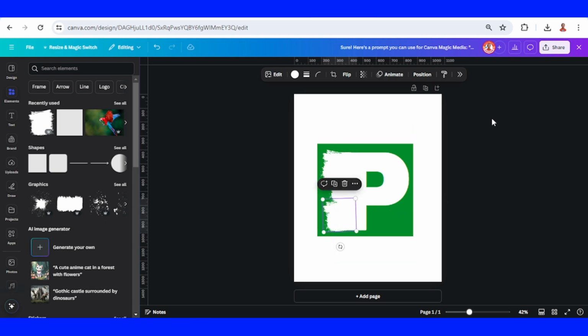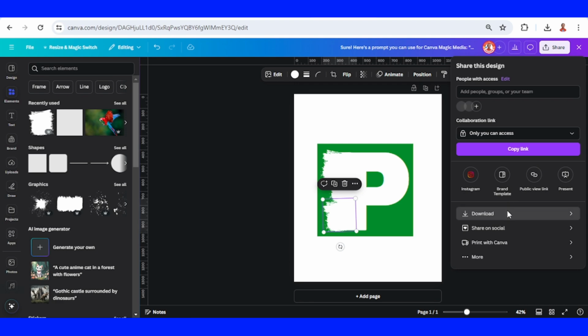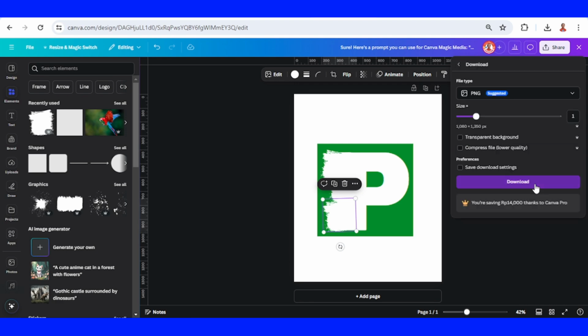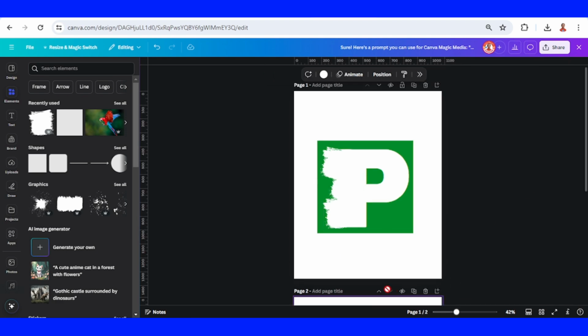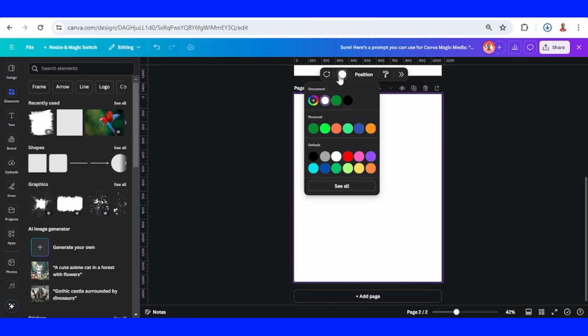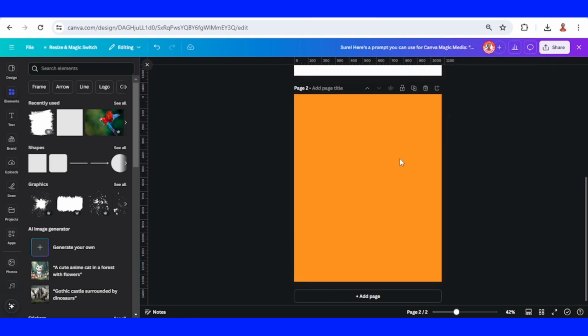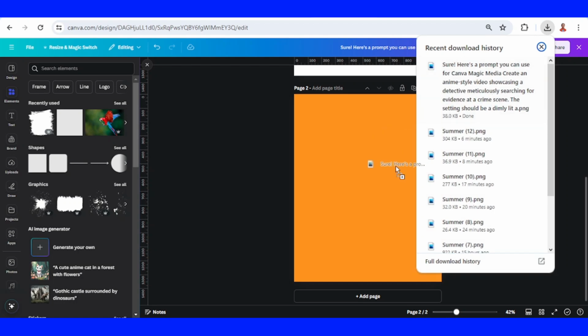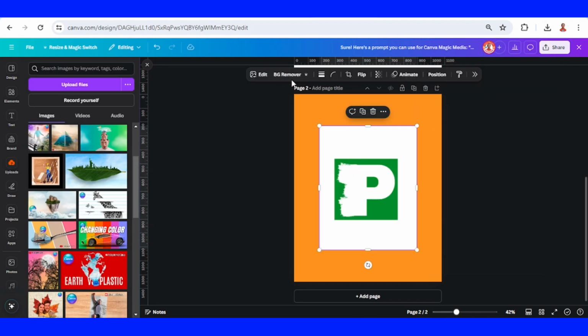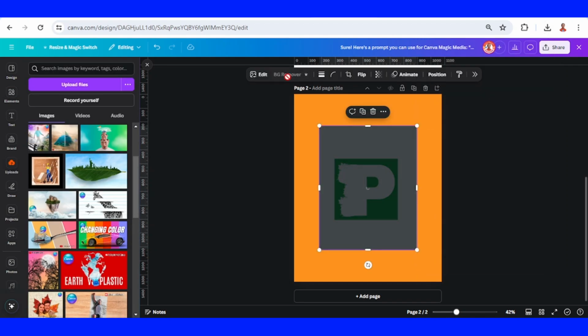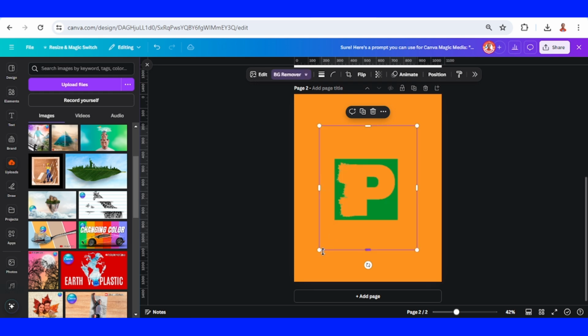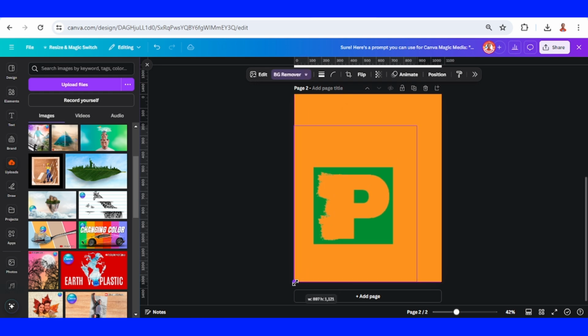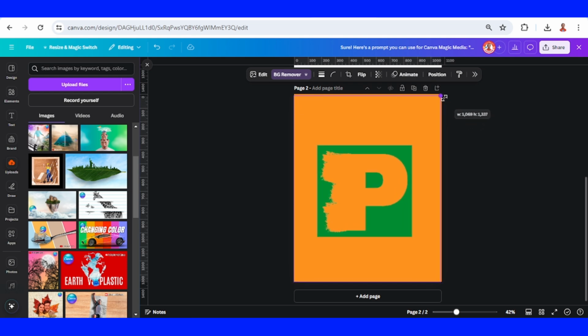Alright, now download it as PNG. I will add a new page in another color, and then I will upload the PNG here. Choose BG remover to remove the white colors. Okay, I will increase the size of this box to fit the page.